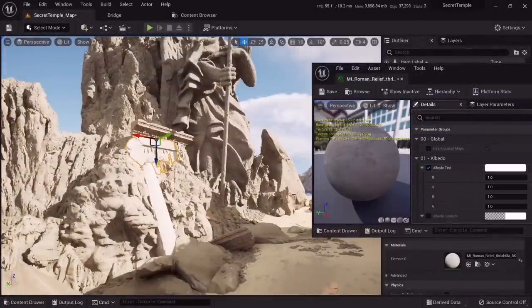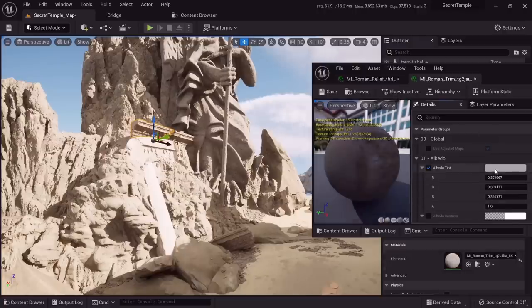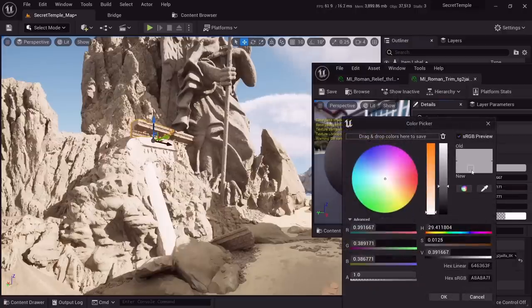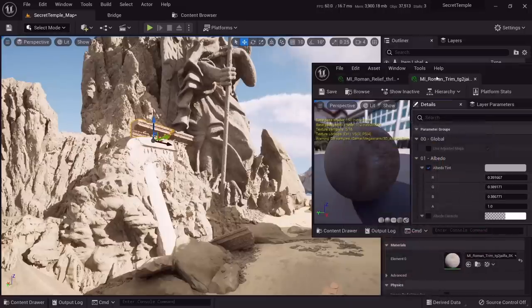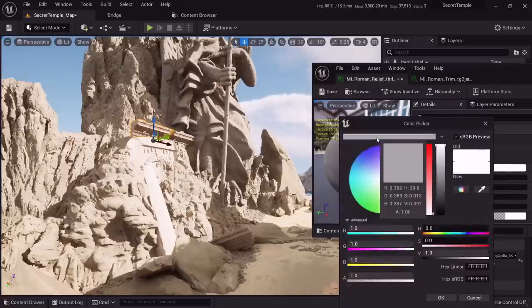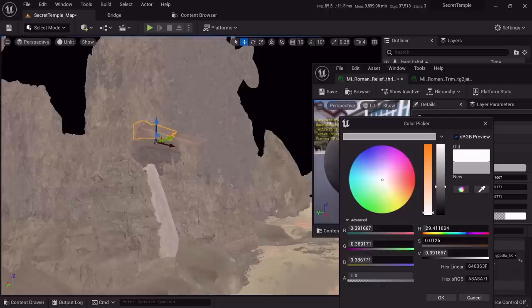Okay, let's use the same tint we have here. So if we double click on this, we can just drag the color here and save it here and click OK. And now we will have some presets that we can use. Okay, so that's much better.